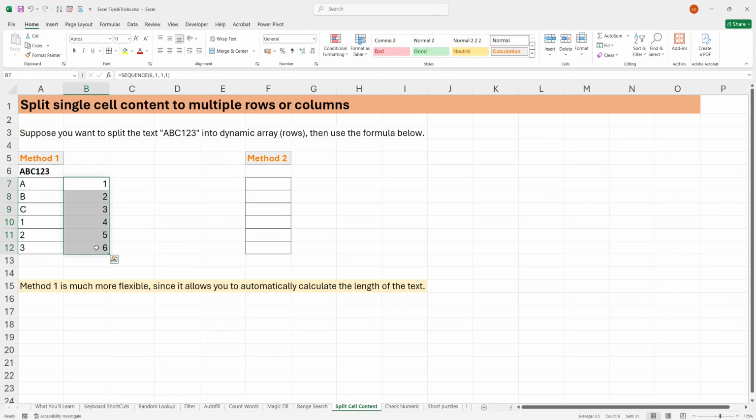Now we don't need this, let me delete it. Now we can simply change the value of the text and the expression will automatically adjust and split the contents accordingly. There is another method by which you can achieve the same result.